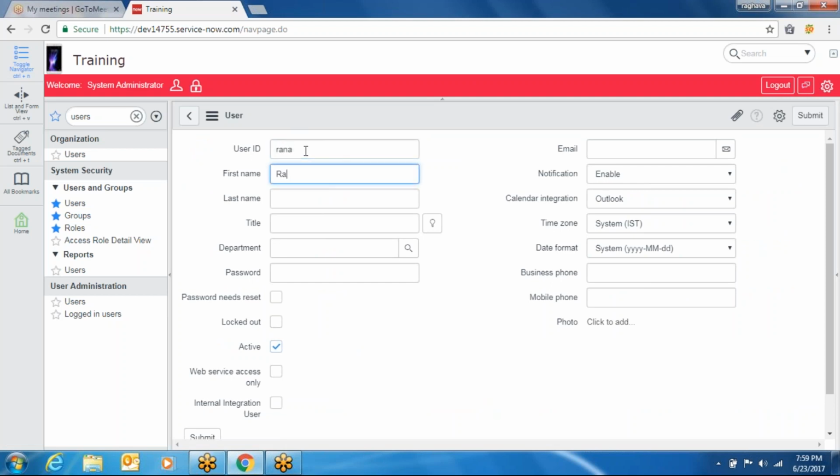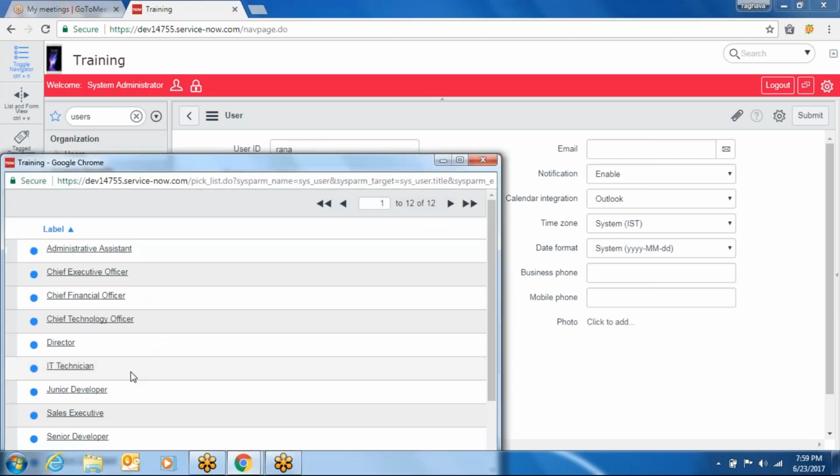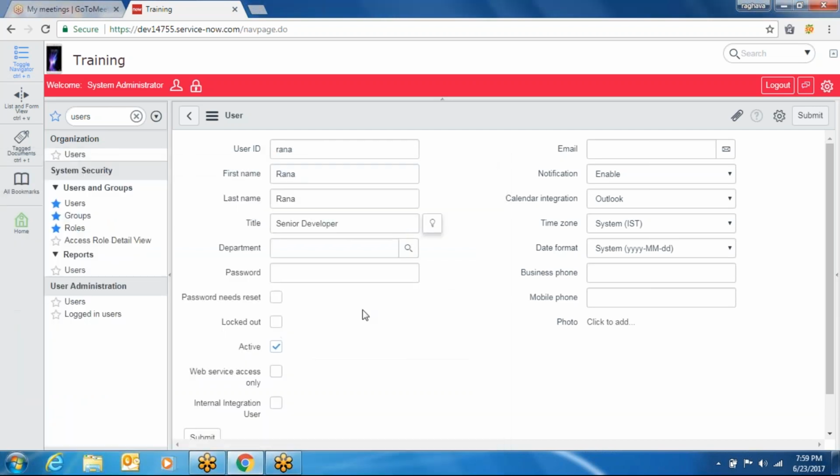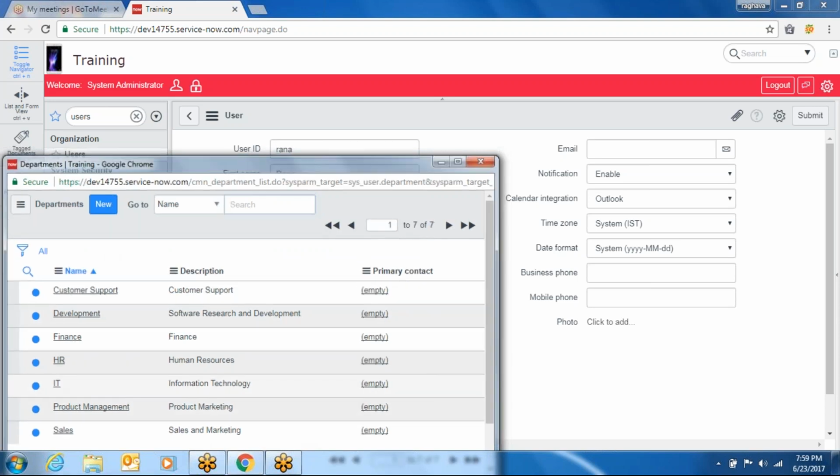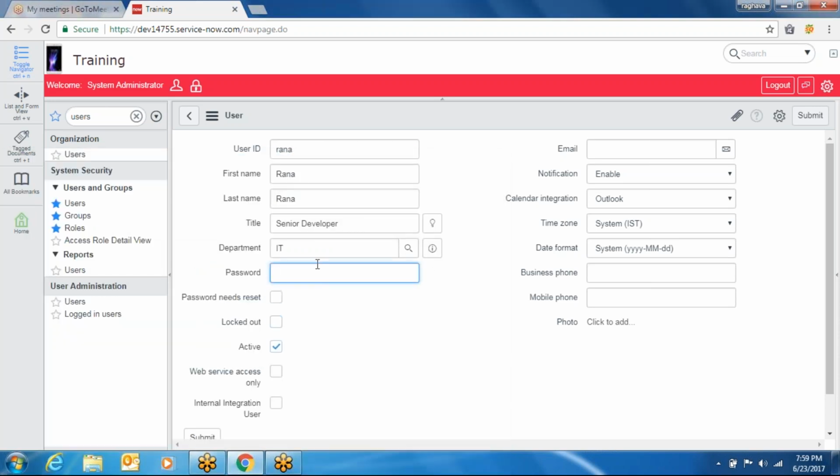Rana, our student Rana. So title is nothing but what? Title is nothing but designation. So I'm just making Rana a senior developer. Department. This user belongs to some department. So we are just making this one the IT department. And password, I'm just making 123.